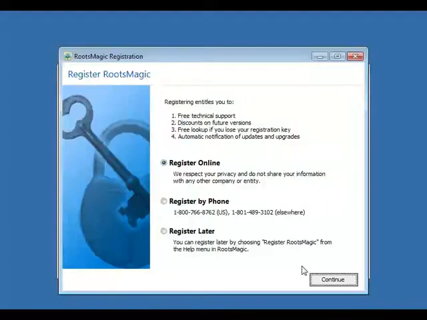And the next thing it's going to ask you for right here is to register RootsMagic. So there's two things that are going on here. The first one is unlocking that program. That registration key unlocks the program. It turns RootsMagic Essentials into the full RootsMagic 5, unlocks all of those extra features.